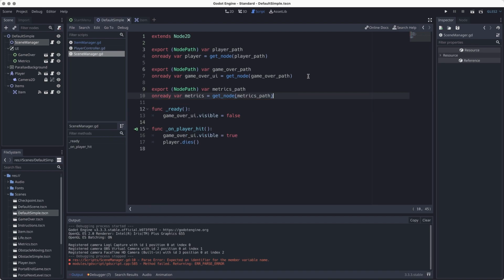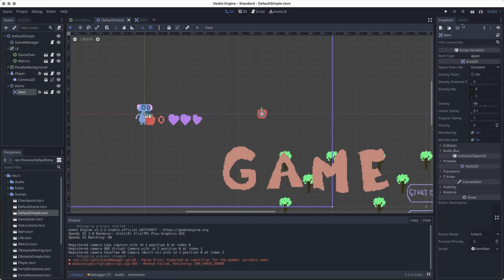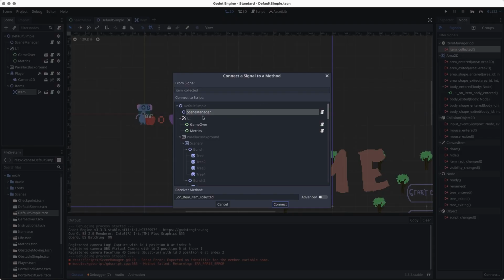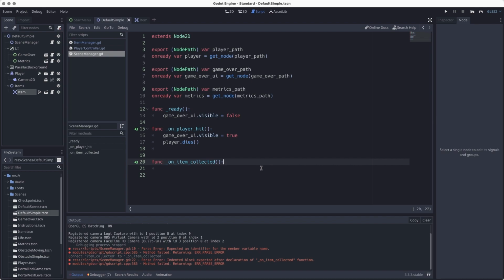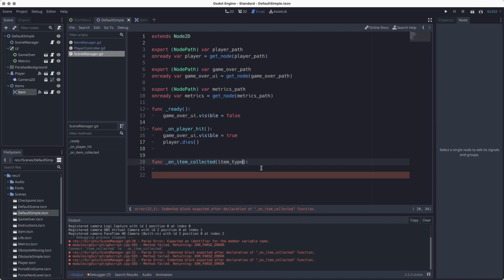So now we're going to use the signal from the item. We have that item collected signal that we created, and we're going to attach that to the scene manager. I'm going to change this method to make it more simple. So I'm going to call it on item collected. That way it's not specific just to our item scene. It can be used for any other item that we might add in here. And then we have to actually add in the item type argument that we sent with the signal, because that's something that we created.